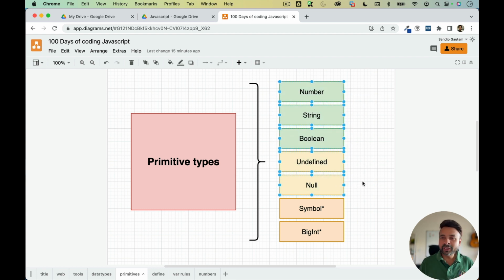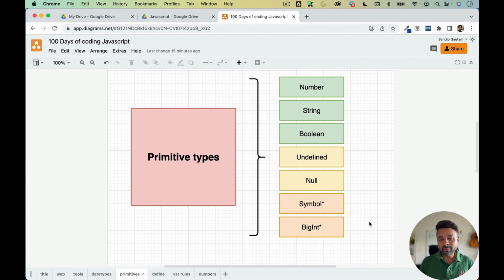I've been coding in JavaScript for more than 15 years now. These are the data types which I mostly use: number, string, boolean, undefined, and null. Symbol and big int are rarely used, or I don't know if I can remember having used them in my entire career. They might be getting used, I'm not sure about it, and maybe I'll find out, see the use cases for them, and come back with another video. But these five are the most important for us to become a good JavaScript developer.